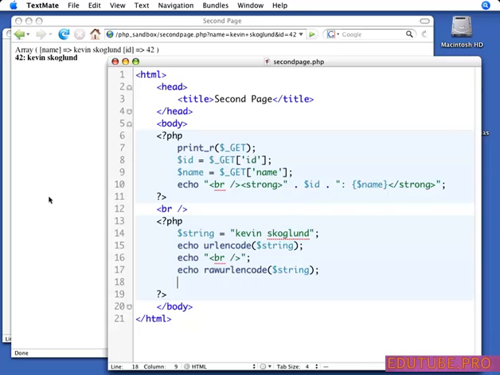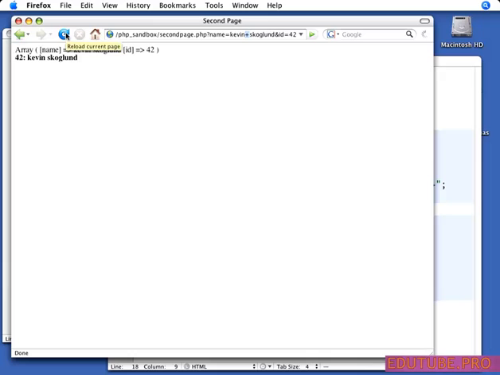So let's go back and load up our second page. We don't need to change anything. And it came back, and you'll see the difference. For example, the rawurlencode did the same thing that my server was doing by default. It changed the space into a %20, and the other one used a plus sign. And in fact, that's going to be the only difference between the two, between rawurlencode and urlencode.